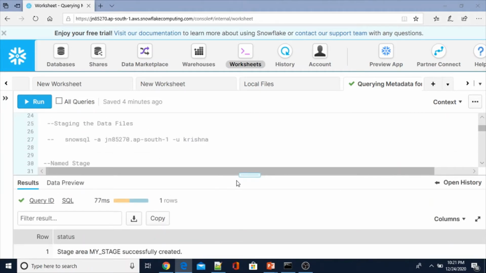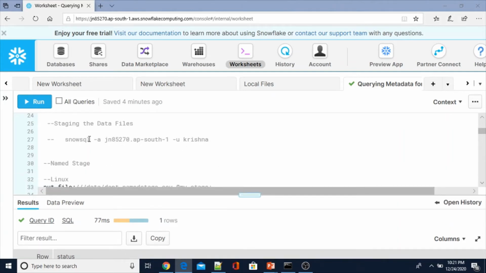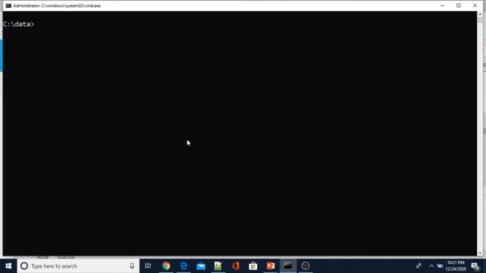Now I have to place the file into the stage. From the web UI we cannot do it, so let me use the SnowSQL command line interpreter. This is the command to connect to SnowSQL: snowsql -a, your account number, and -u is the user. After entering, it will prompt you to enter the password. It may take a few seconds.